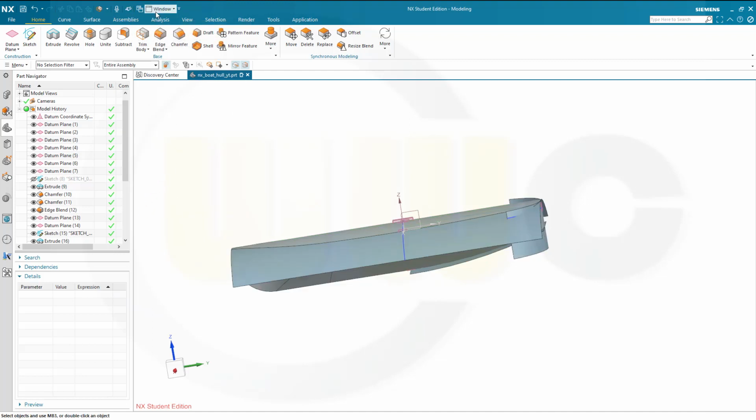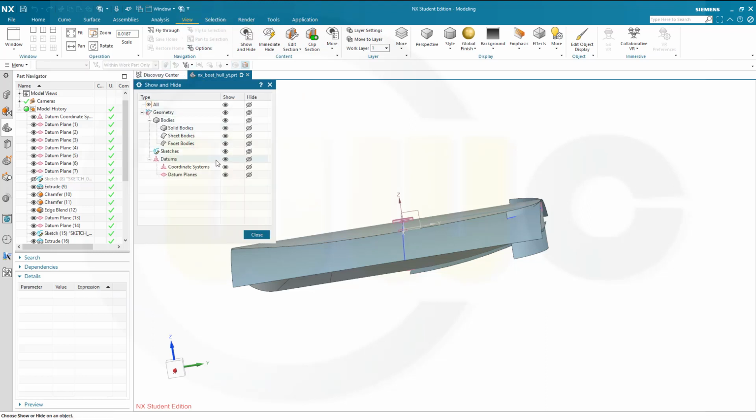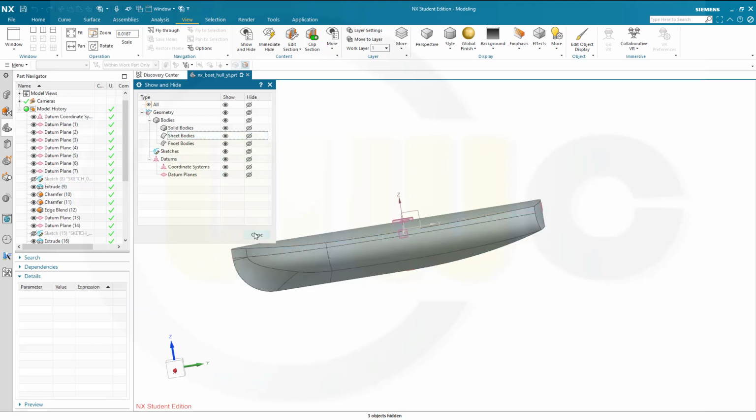Let's hide those surfaces. So I thought I put it up there. No. So go to view and put this in the quick access toolbar, and then we could hide those sketches and those sheet bodies. Close.